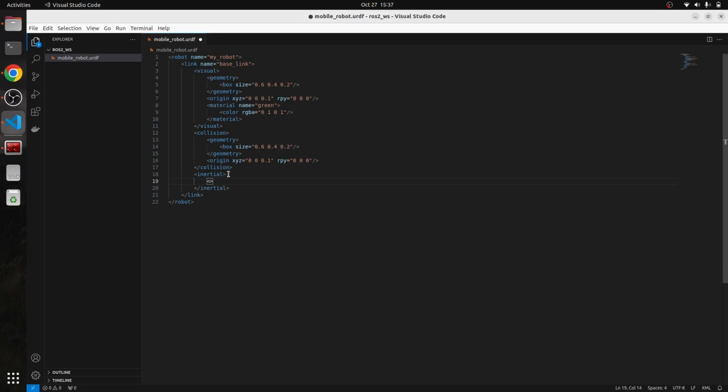So in inertial properties, we have to calculate the inertia for this object. First, I'm writing the origin, which we use as it is. Here also we have to pass three things: origin, mass, and inertia. In inertial, we pass the mass value, which I have already defined. Let's assume 5 kg for this object.